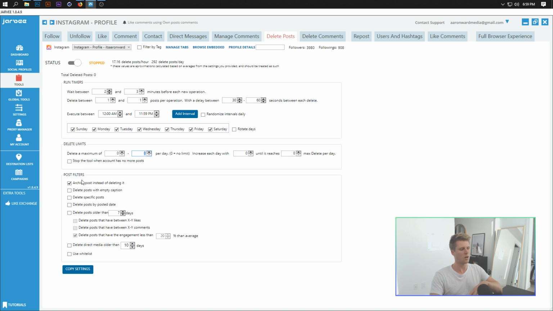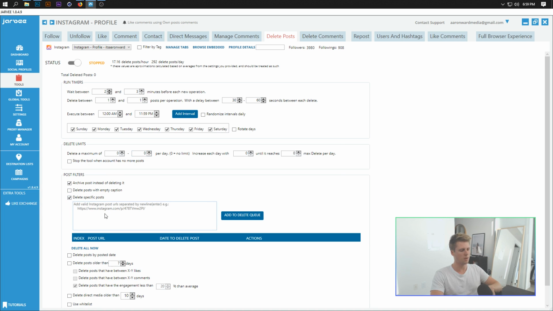So use the archive instead. This is just going to hide it from your feed but keep it on your Instagram account, which is good. And you can always come back and unarchive as well. So yeah, we don't need to enable any of these. You can delete specific posts and paste them in here, add to delete queue, and then it's going to give you an option just to delete it straight away in the actions tab. I've definitely used this before, pretty helpful if you just want to get rid of a post quickly.